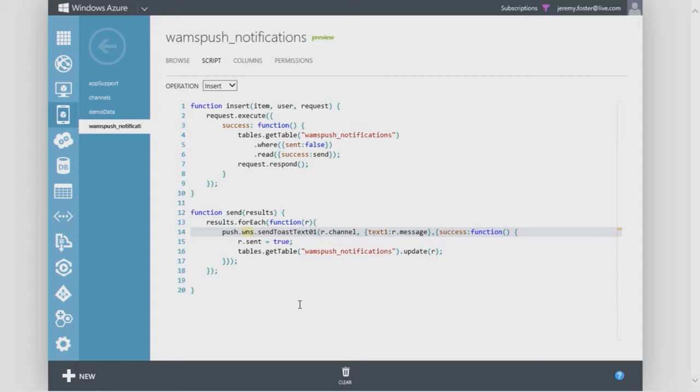In this case, I want to use WNS, and I want to send a toast text 01. That's one of those specific XML messages, except you don't have to deal with the XML format or the XML message, anything like that. You just say, send toast text 01, give it some parameters, and it puts the whole thing together for you. Very nice. I like it when other people do my work. What do I want to send in this toast text notification?